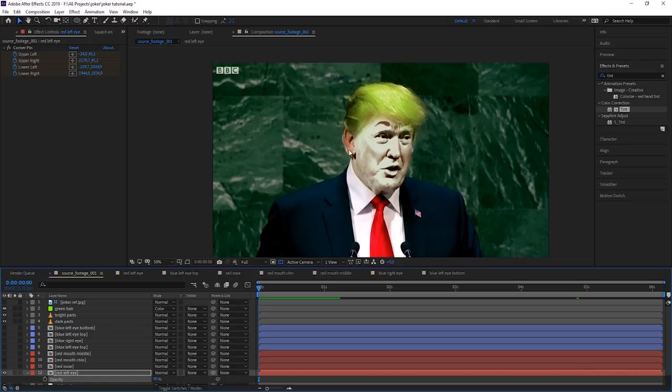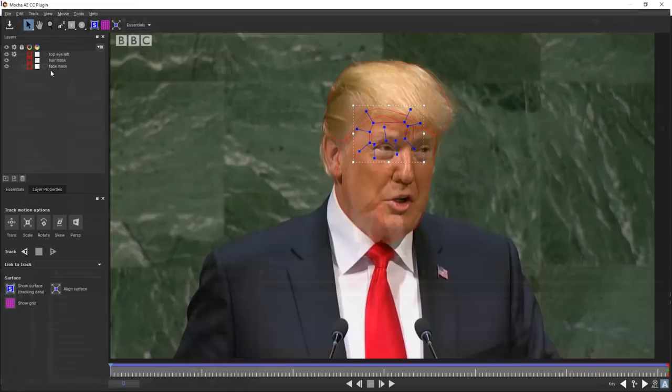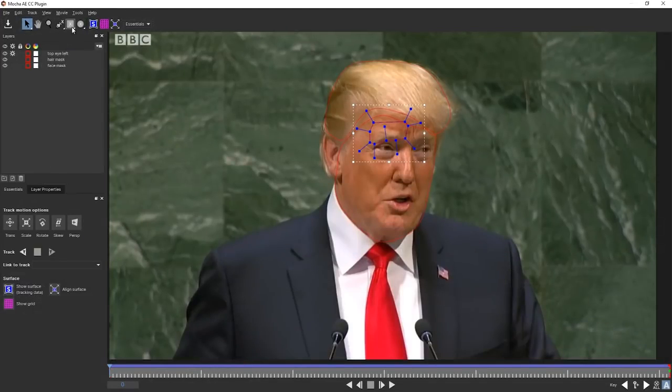I'll just show you that real quick. Once again, we go into our Mocha, and here's another cool feature. You now have the ability to create real quick shapes like this circle here, and I want to track that flag because that doesn't change its perspective. It's just facing the camera, and it's just the position, rotation and scale that is changing. So let me quickly track that one.